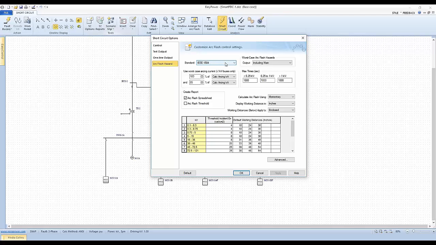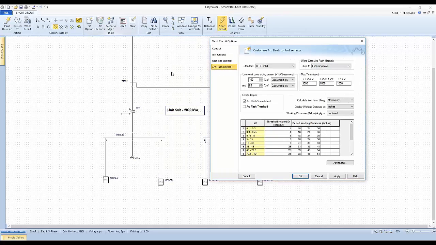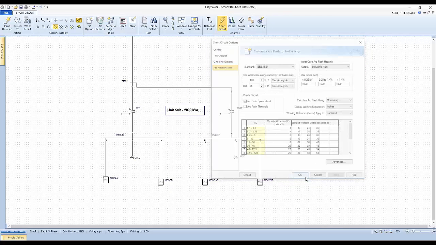For the most part, this is anything from 250 volts up to 16,000 or so. Okay, worst case arc flash hazards. Again, this is a description of whether to include the main or exclude the main on any individual bus. And as we do this, this will change radically what the calculations will be. So let's go ahead and apply this.